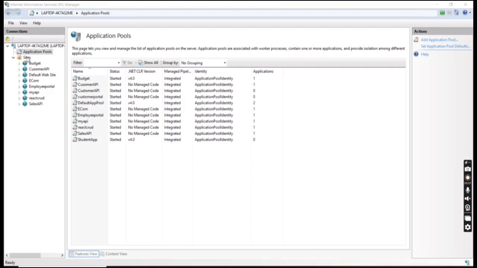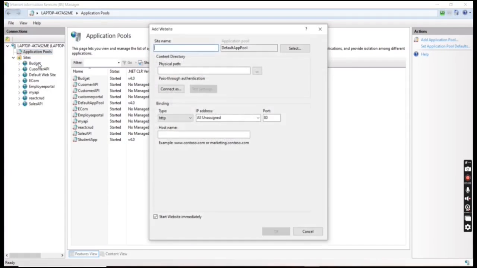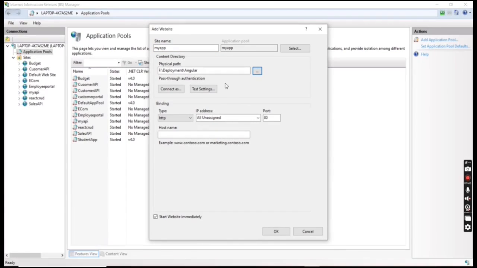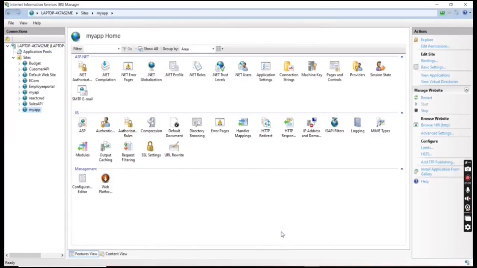So here we can create one new site. For the name, I'm providing my app. And then we have to choose the physical path. The next thing is the port number. By default it's showing 80. Based on our available port, we can choose anything. So I'm just providing 88. Okay. And then click this OK button.